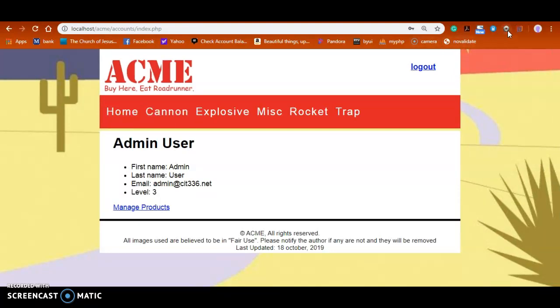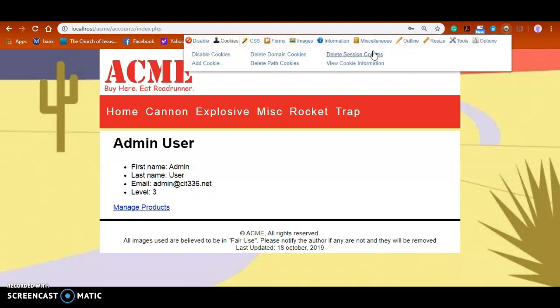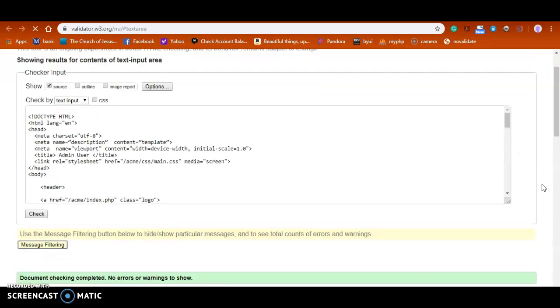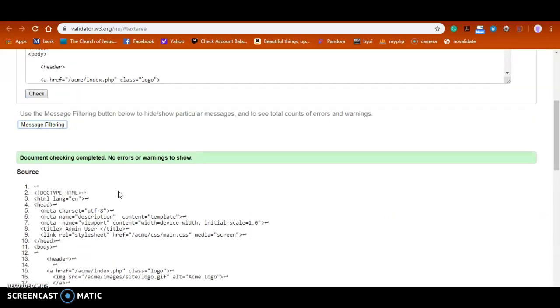So I'll go ahead and validate this page real quick. You can see that this page works. Validation. You can see that there are no errors or warnings.